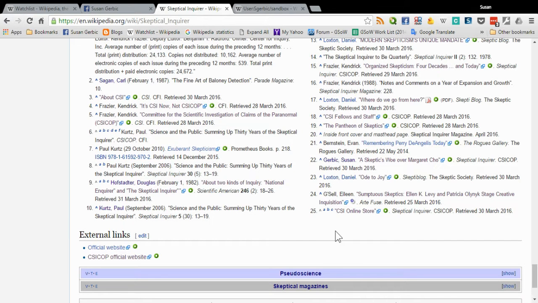What you're looking at here is a page I just released a couple days ago for Skeptical Inquirer that I just rewrote. And I'm looking down here at the citations, and you see how, like on citation number 25, it has an A, B, C. Here's citation 8, it has an A and a B. And here's citation 6, it has A, B, C, D, E, F. What that means is that this citation, Paul Kurtz, Science in the Public, Summing Up 30 Years of the Skeptical Inquirer, is used at least 1, 2, 3, 4, 5, 6 times in this article.